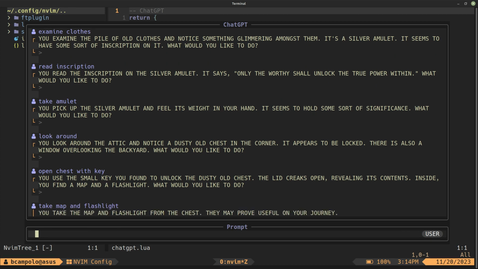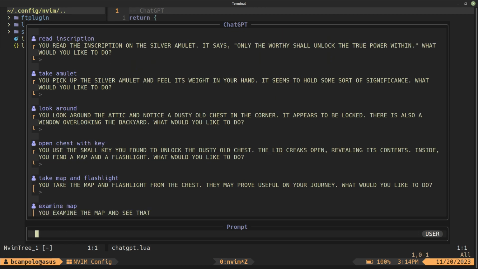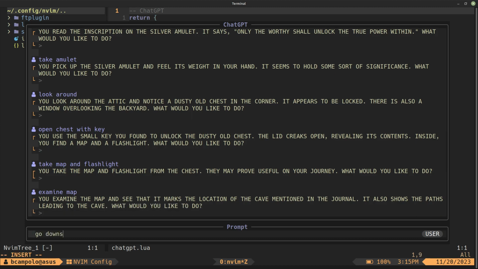They may prove useful on your journey. I really want to examine the map. You examine the map and see that it marks the location of the cave mentioned in the journal. It also shows the paths leading to the cave. I should go back downstairs.